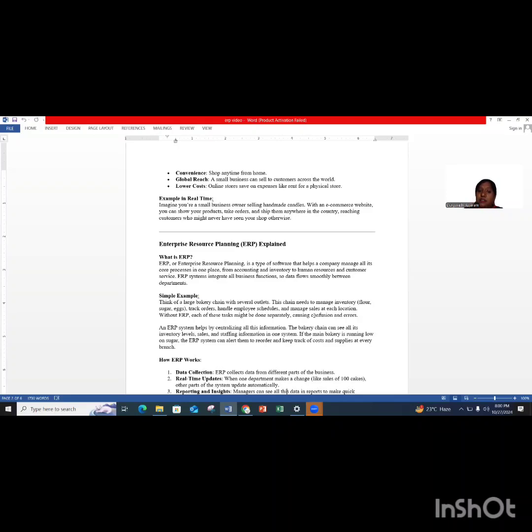Now if the main bakery is running low on sugar, the ERP system will alert them to reorder. So this is very important. Okay, so for example, if I implement ERP software in my business, for example, I am making Black Forest cake. So that is my business. I'm baking Black Forest cake and selling it, and all the types of cakes. For example, what are the raw materials needed for making cake? We have maida flour, egg, essence, sugar, cocoa powder, everything.